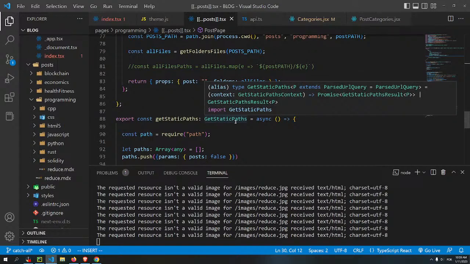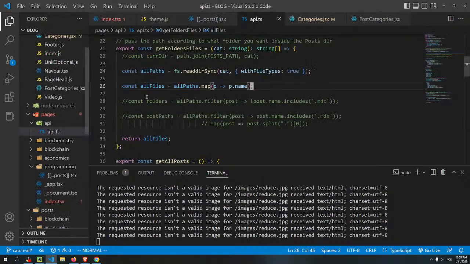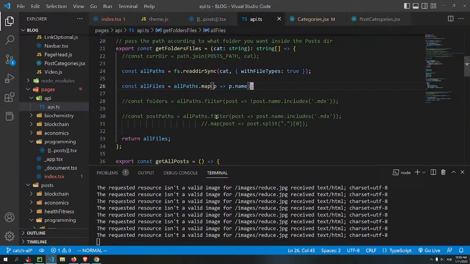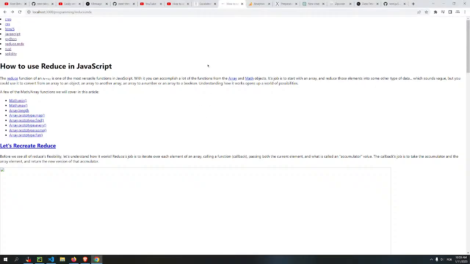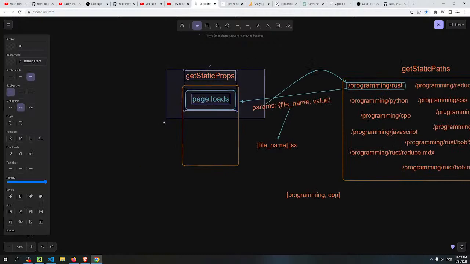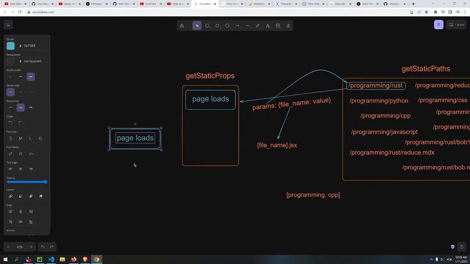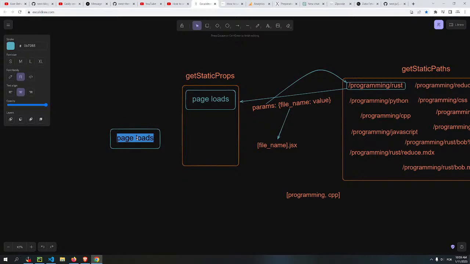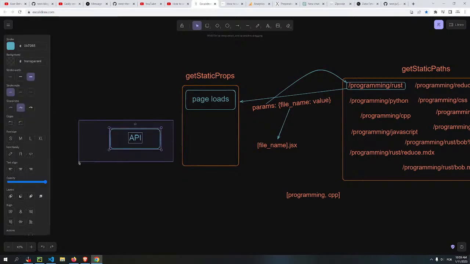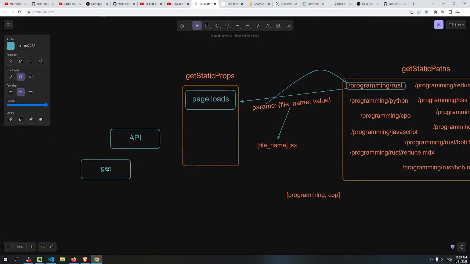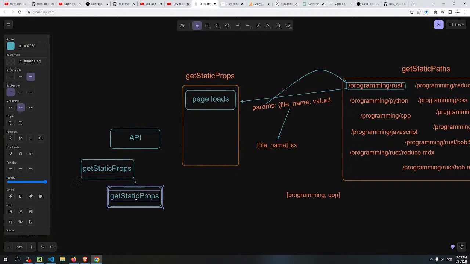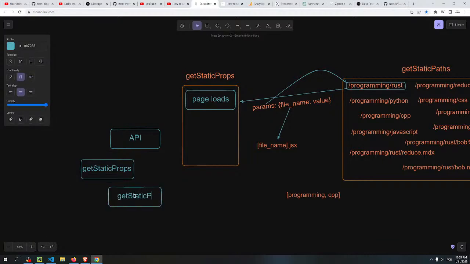So there's three key components here. One is this API file, which is the file we're going to use to get the functions, to apply the logic for the getStaticProps and getStaticPaths. So maybe I should do something on Skylight Draw to make it easier to visualize this. And so you have the API file, then you have getStaticProps, getStaticPaths.